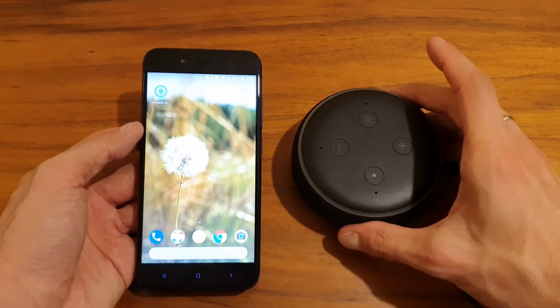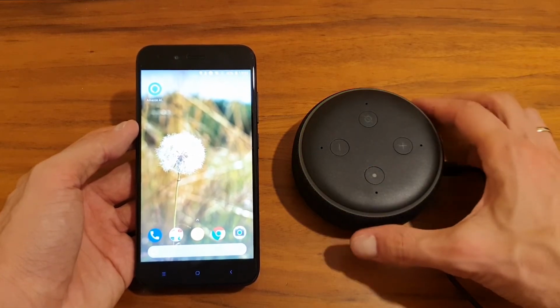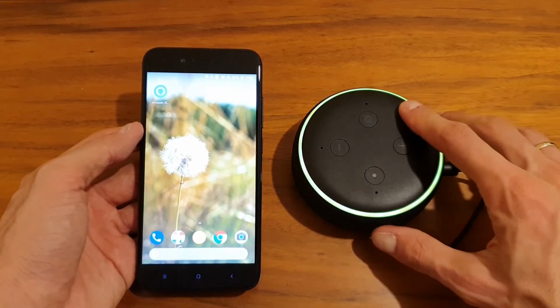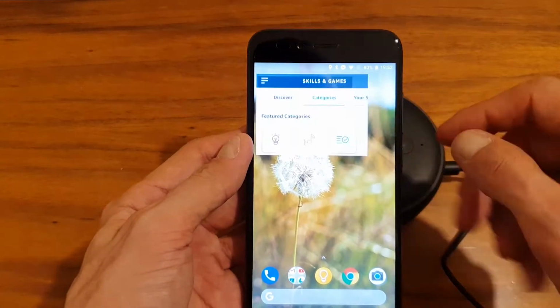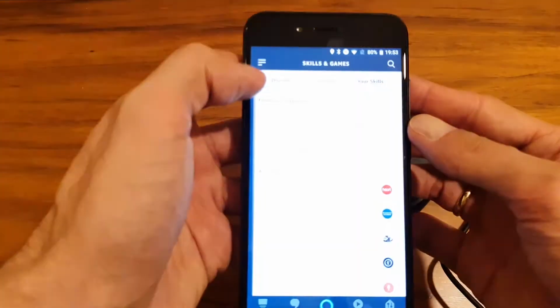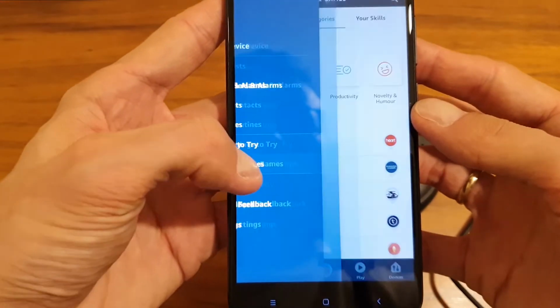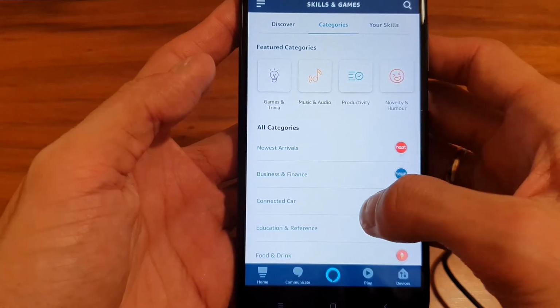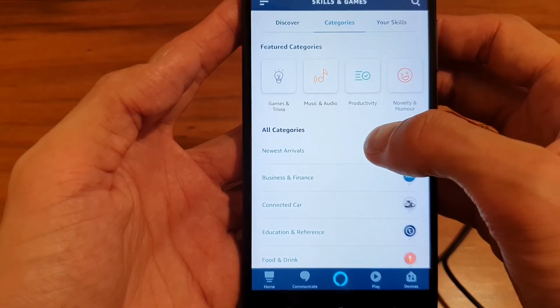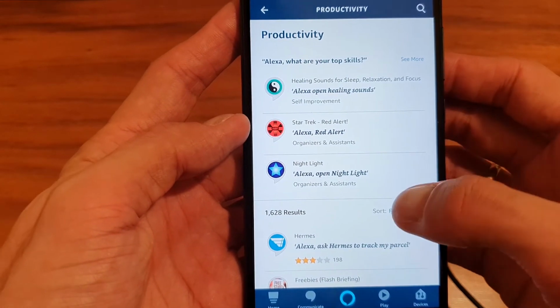I'm assuming that you have your Alexa already connected. If not, you can check one of my YouTube videos on how to connect your Alexa. And then you'd be going to your Amazon app, and on the left sidebar, you'd be basically going to skills and games. And then you'd have different categories. So we'll just go with, let's say, productivity.